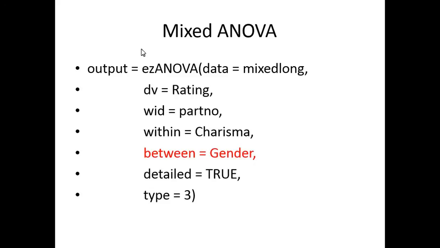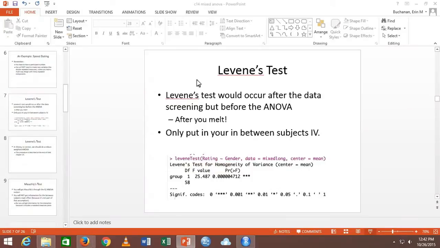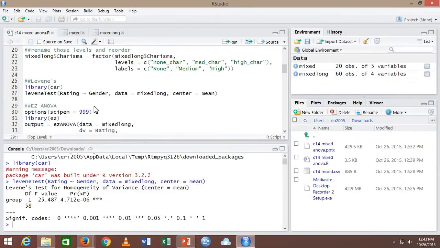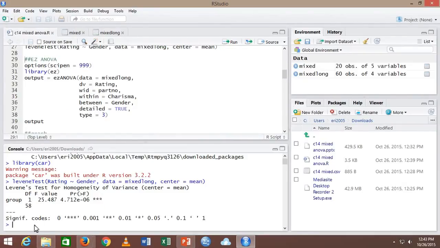So here's the new thing we have to do. So I've got my data equals data, DV equals rating, within subject's ID is participant number. Within is your IVs for repeated, and then here's the new line. Between equals between subjects variables. Leave detailed equals true, type equals 3 alone. And remember, everything on the left side here has to be those words. Everything on the right side is what's in your data set. So from last week, all we've done is add in the between subjects line.